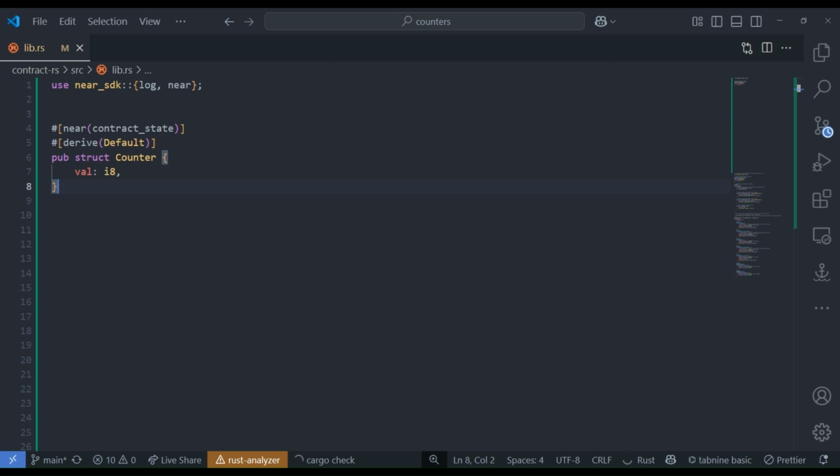We are going to write the smart contract logic that will allow users to interact with the counter. These functions will let users increase, decrease, and reset the counter. Each of these functions is like a button you can press to change the number. So here's how we define the functions.